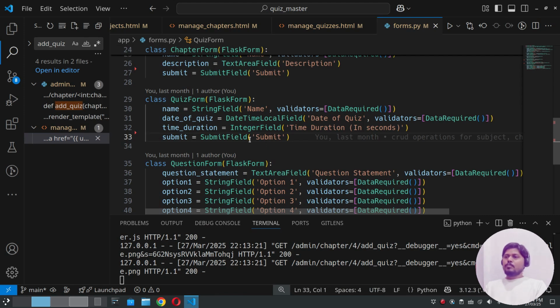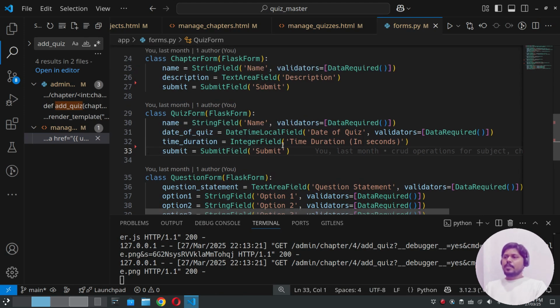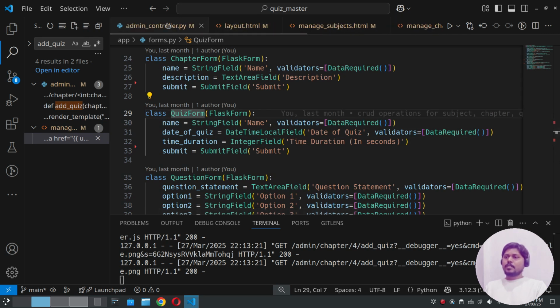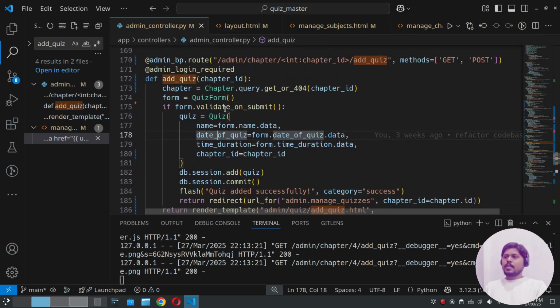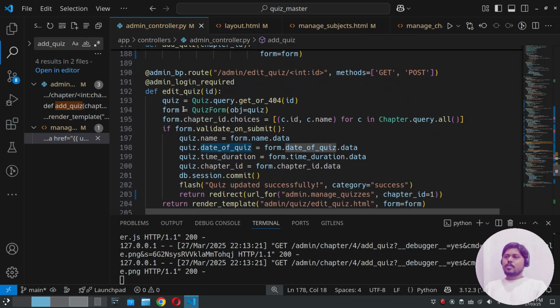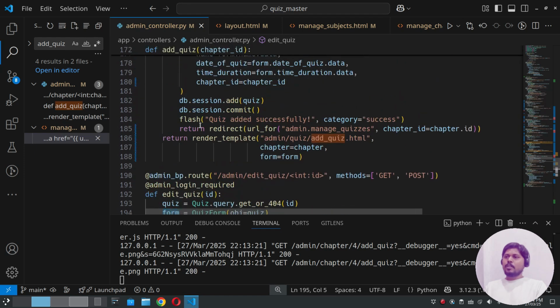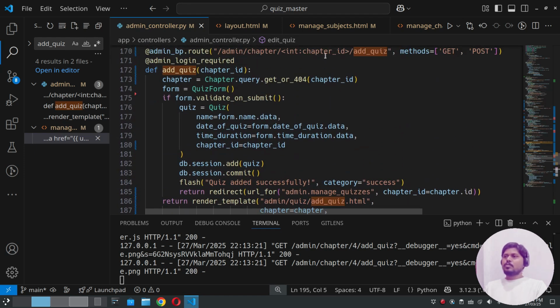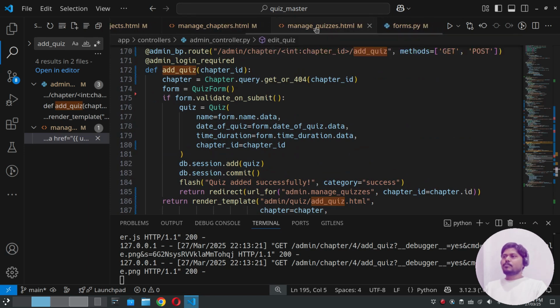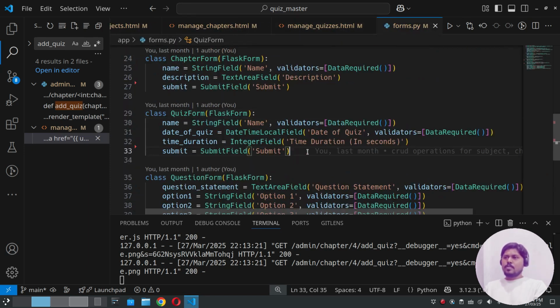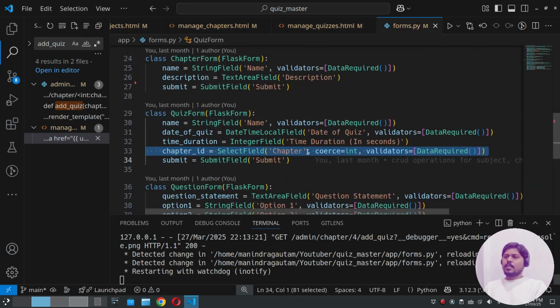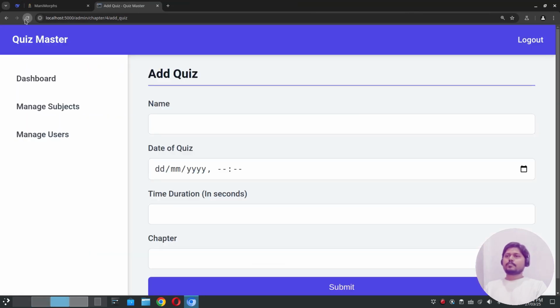we have removed the chapter ID from here, and that same form we are using for the edit quiz, but we haven't changed anything for the edit quiz. So edit quiz is using the same form, the quiz form, and this has the selection for now because we are working on the add quiz. So do one thing for now, just revert back the form, and now it will work.